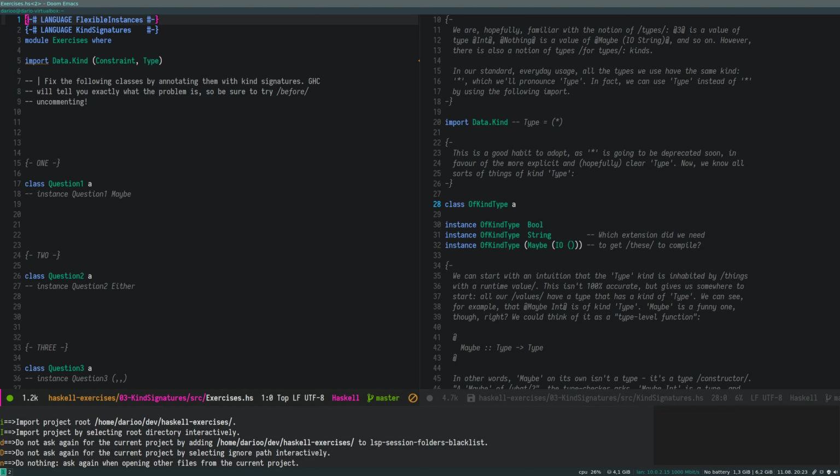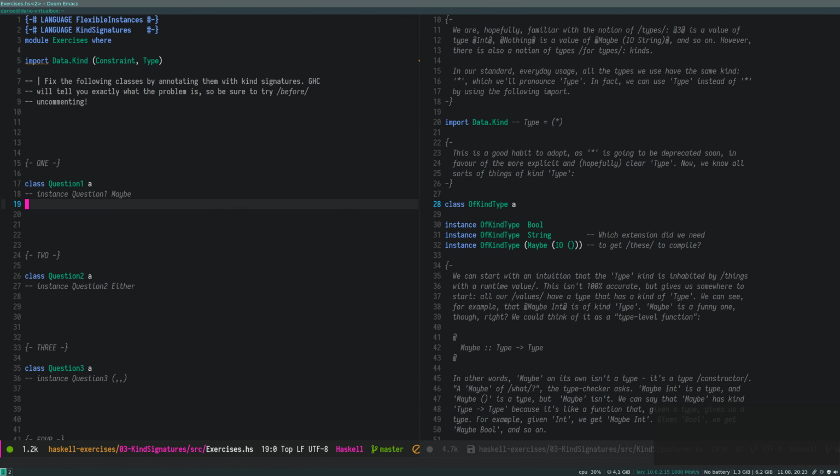Fix the following classes by annotating them with kind signatures. GHC will tell you exactly what the problem is, so be sure to try before uncommenting. Well, of course, here we're writing an instance for Maybe, which doesn't have kind Type, but actually has kind Type to Type, because it's a type constructor.